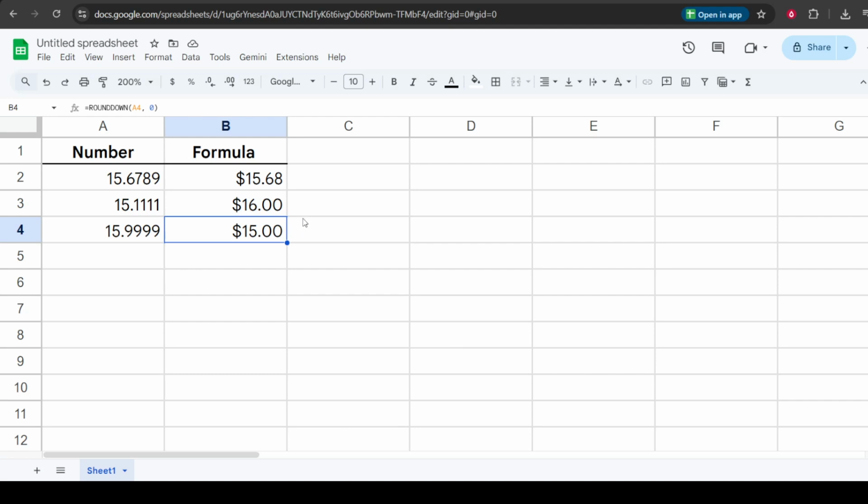To choose the right approach, think about whether you need the rounded value to be used in further calculations. If you do, formulas like ROUND, ROUNDUP, and ROUNDDOWN are the safest choice. If you're only changing how the number looks, the toolbar is fast and effective.